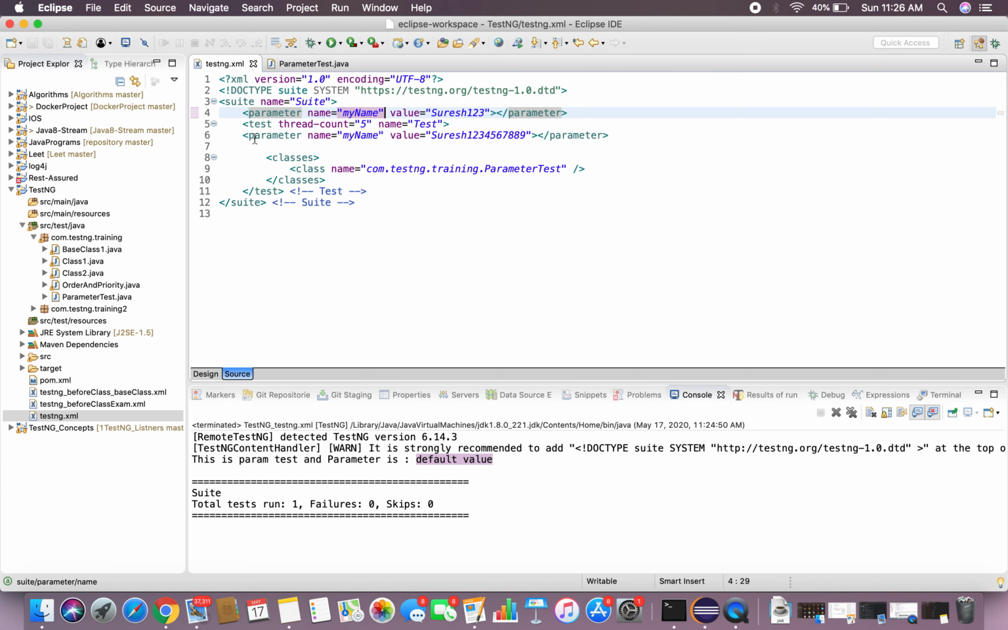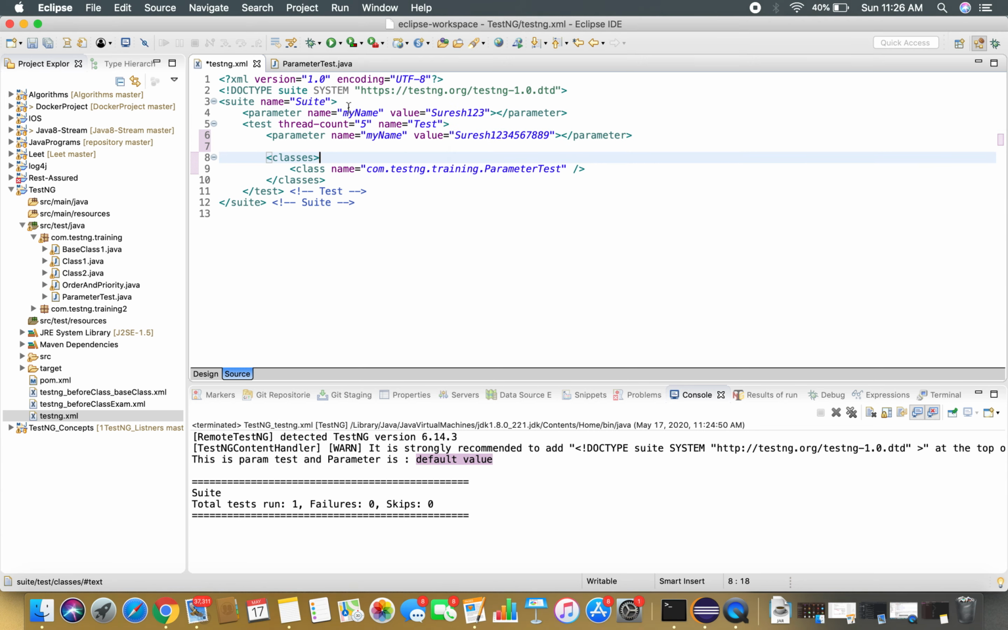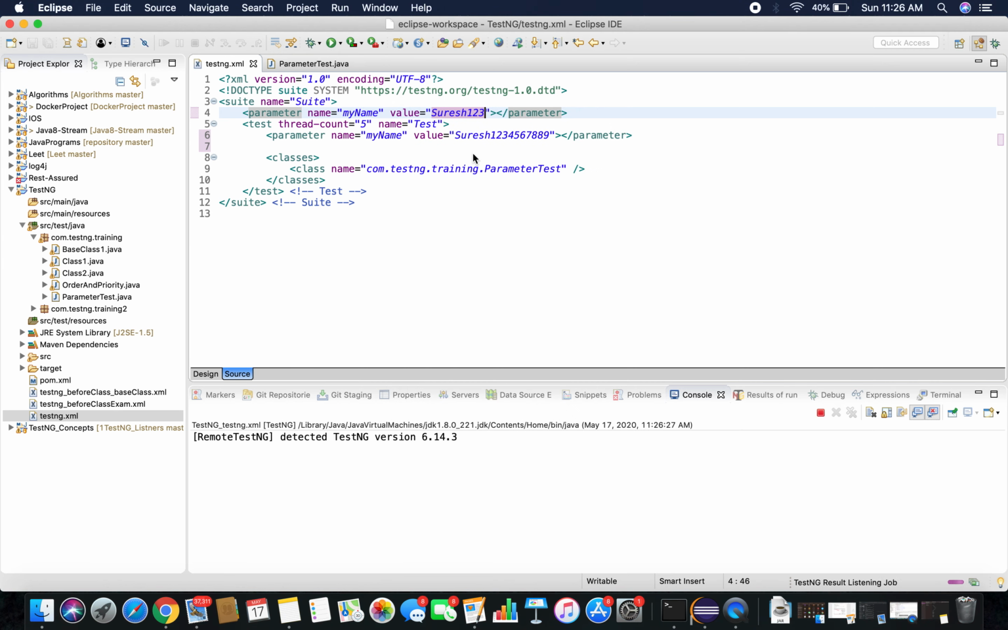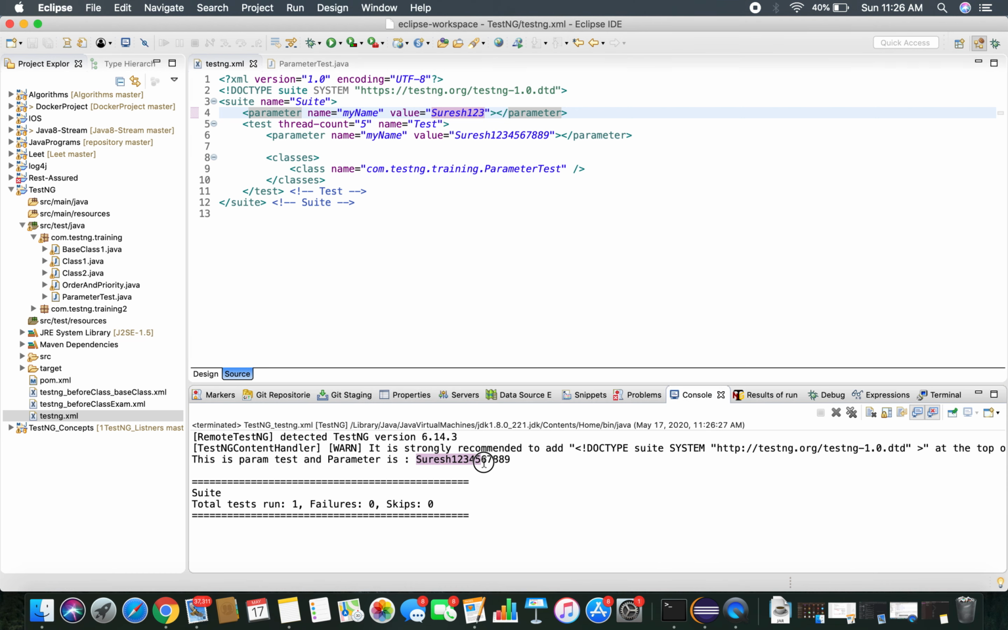This is at the suite level. This parameter is at the test level. This parameter will override the parameter which you provided at the suite level. If you run this, the parameter value should be this one, not the suite one. See, the value is printed. So Suresh 1 2 3 4 5 6 7 8 9. That is provided at the test level.